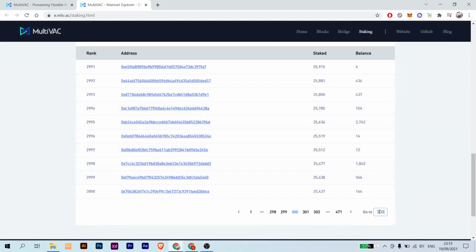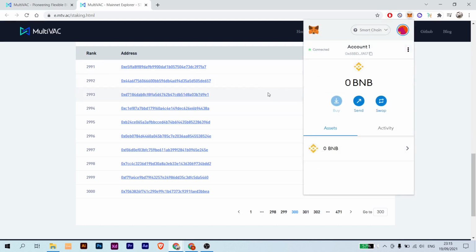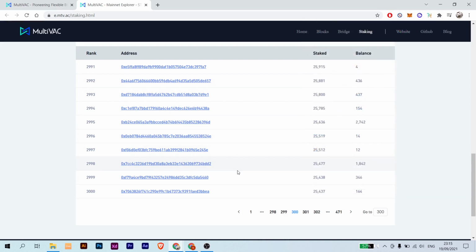25,000 staked. So let's say that you have staked 25,519. Okay, so it will be easier for you to spot it in here. All right, and here it is. Then compare this address to the address that you have staked with using MetaMask, which is this one. Copy it and see if it's the same, and that shows that you have staked with no problems.